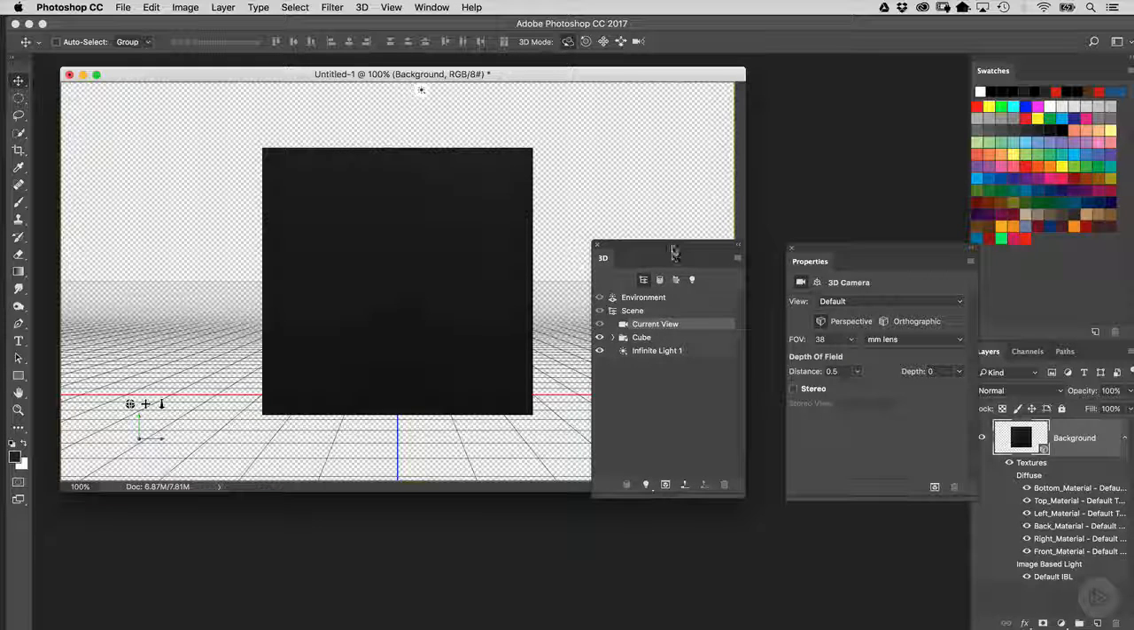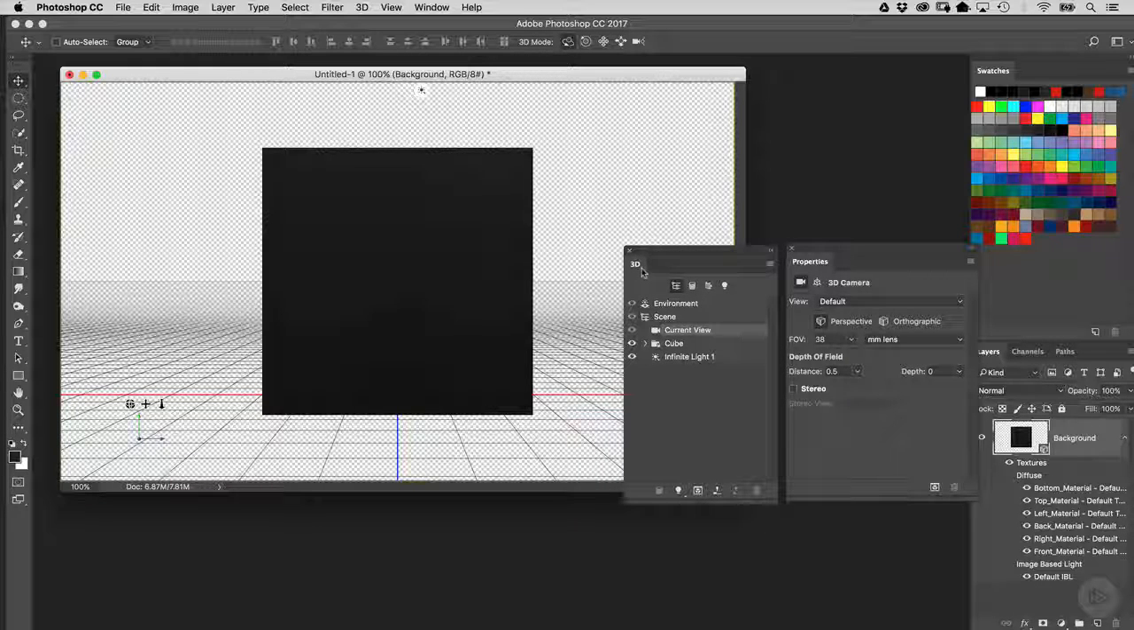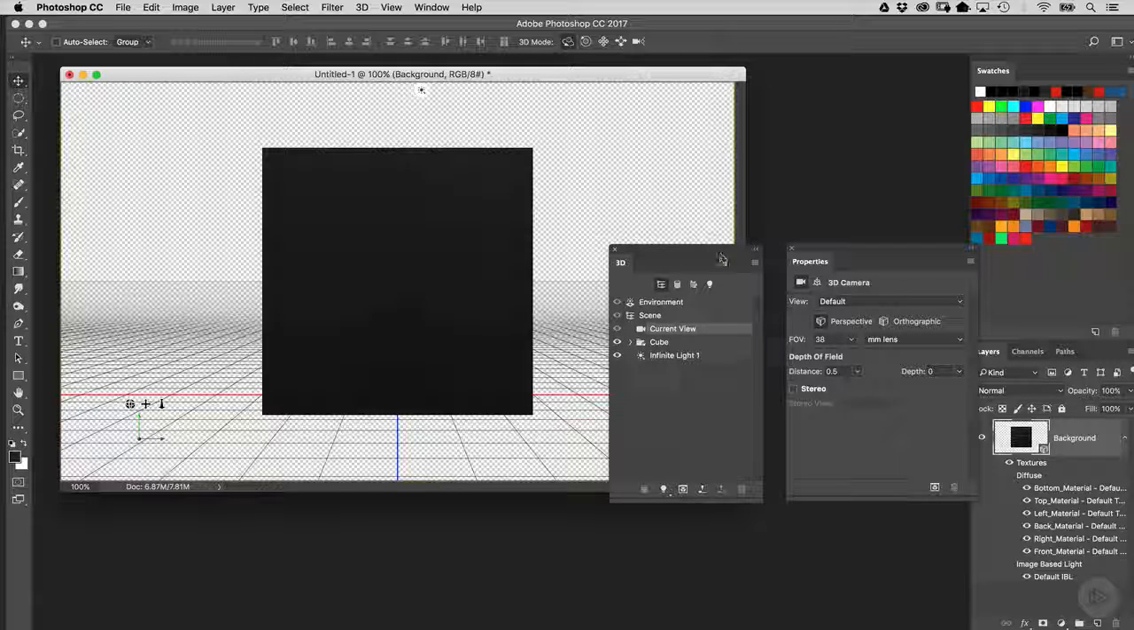Now let's say you want to take an object and you want to move your view around the object. You want to check it from other angles while it sits on this ground plane. Well, that means you want to move the camera. Now in the 3D panel here, you're going to want to make sure you have Current View selected, which is the current camera. When you do that, you're going to go up to the options bar up here and you're going to see a collection of 3D tools.